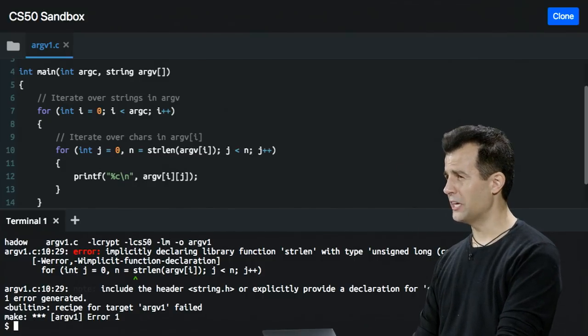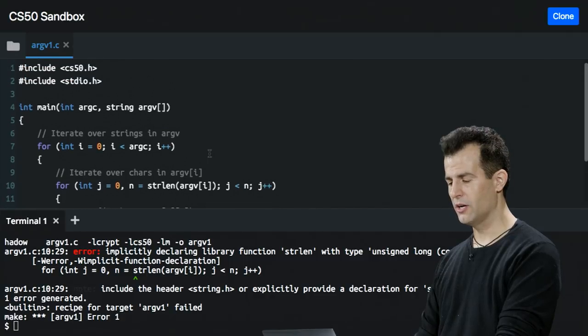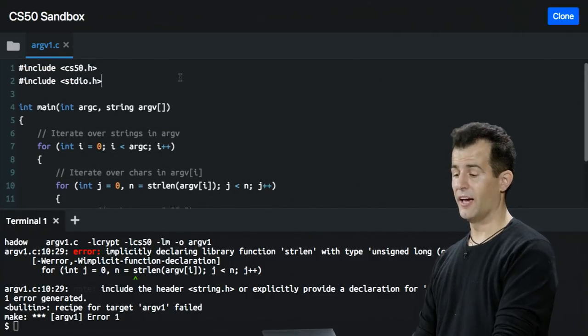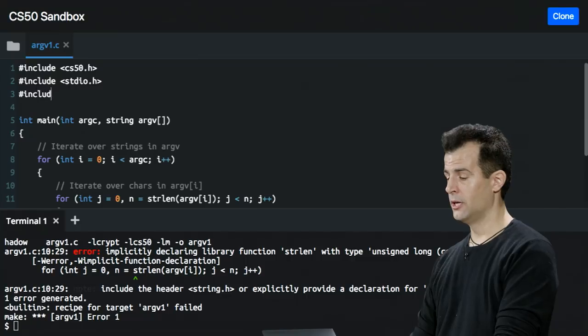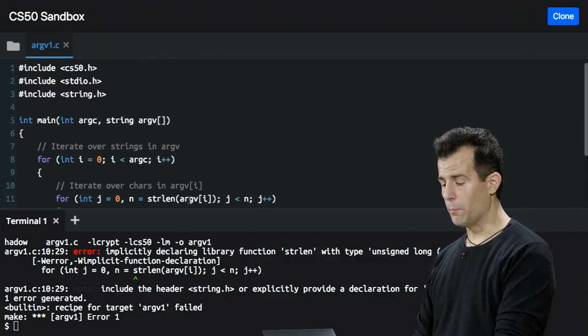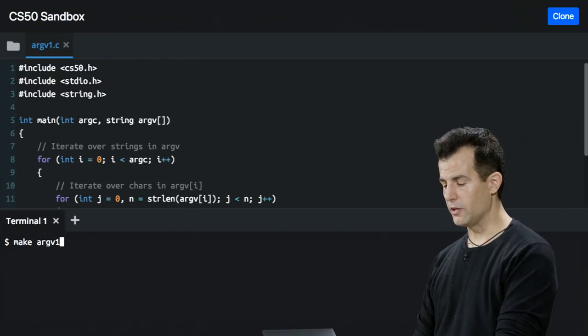So just to be clear, when I run argv1 and compile it, at first glance, why? It's implicitly declaring library function strlen. What's almost always the solution when you do this wrong? Yeah, so I forgot this. So include string.h. And help50 would help with that as well.